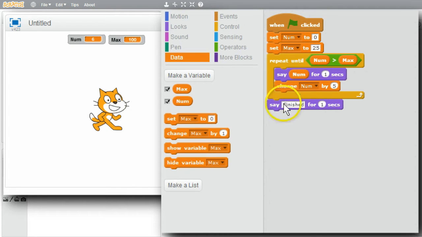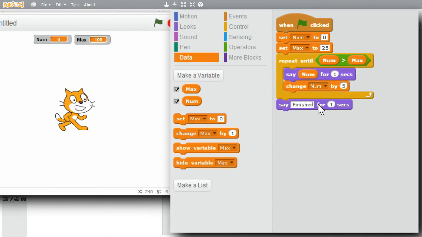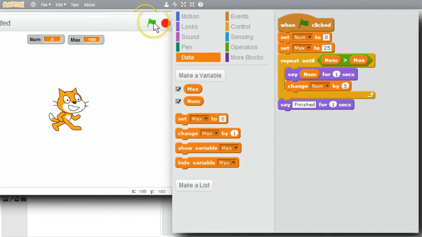When this runs, num will be initialized to 0, num will be 0, add 5 will be 5, 10, 15, 20, 25. Yes, 25 greater than max is false, so it'll stay in the loop. Changes it to 30. 30 greater than 25 is true, so the repeat will finish. Then the cat will display finished. Ready to run now. Click on the green flag. 0, 5, 10, 15, 20, 25, finished.